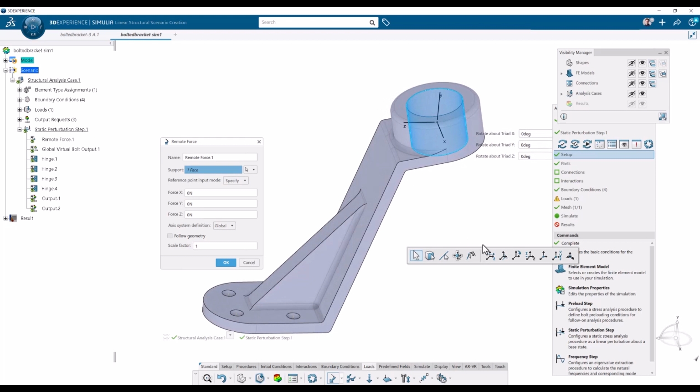So how do we control the direction of the force? Well, we can use these buttons here. This is the simplest way. It's of course possible to create a coordinate system as well and use it here. But we can also do it here. So we can align the triad with the global coordinate system. Or here, align the triad with some geometry.